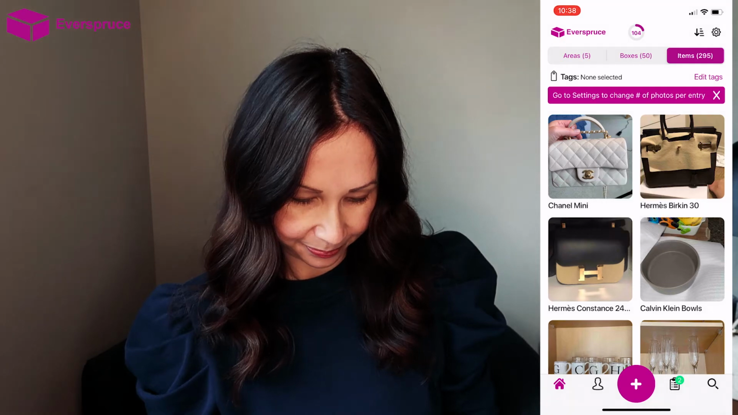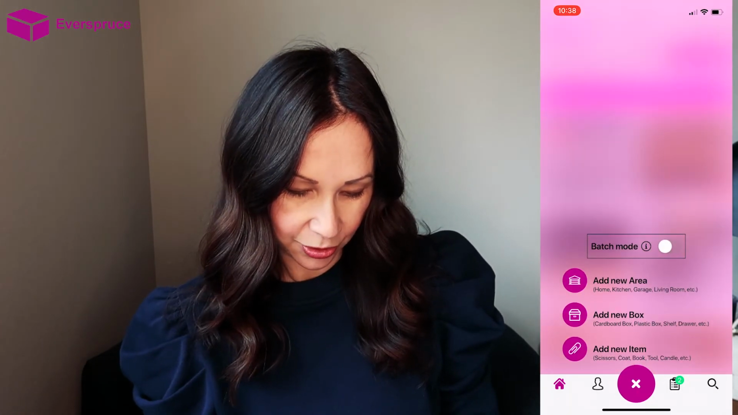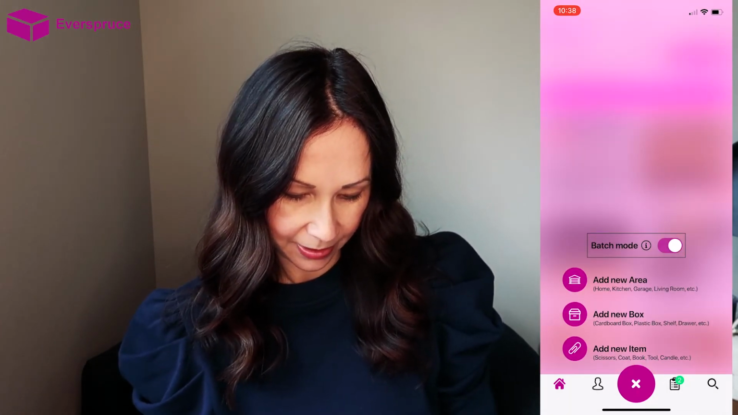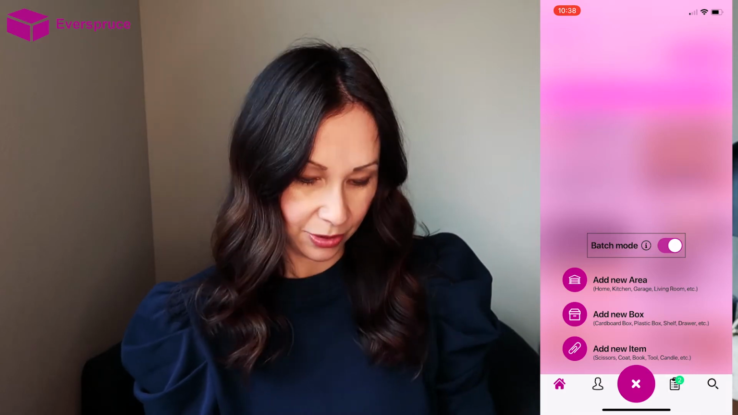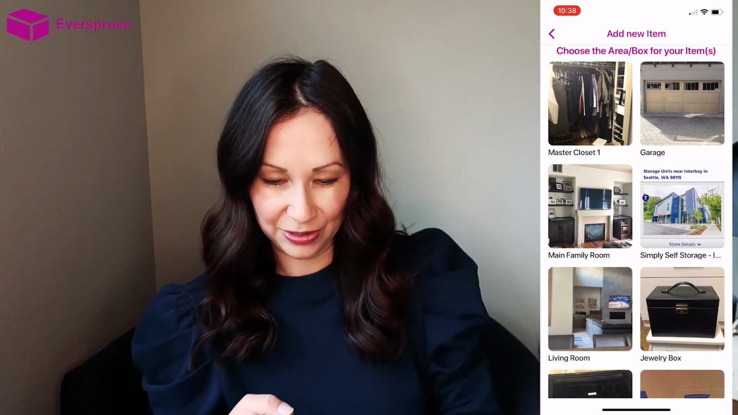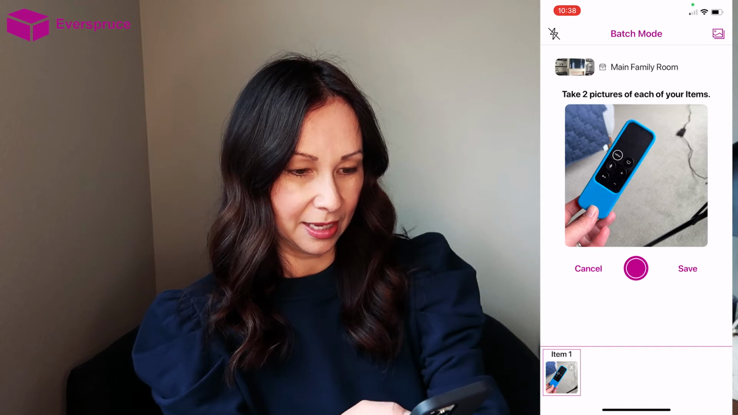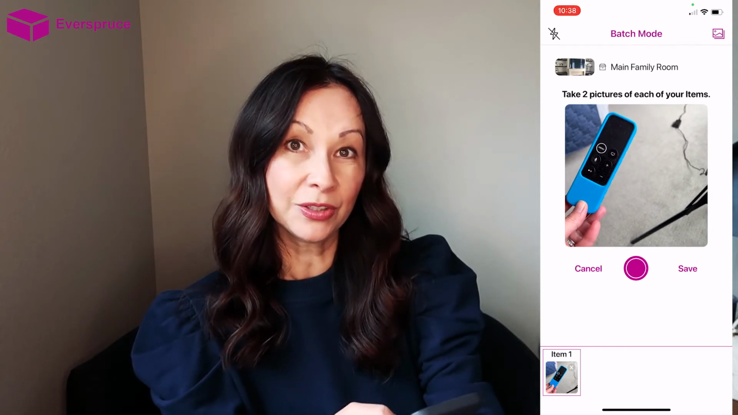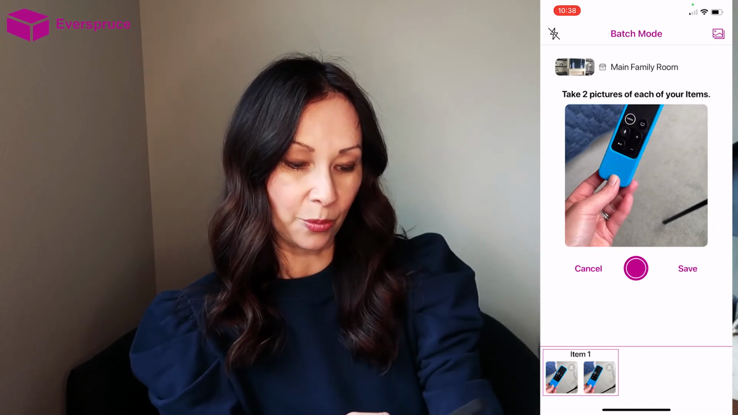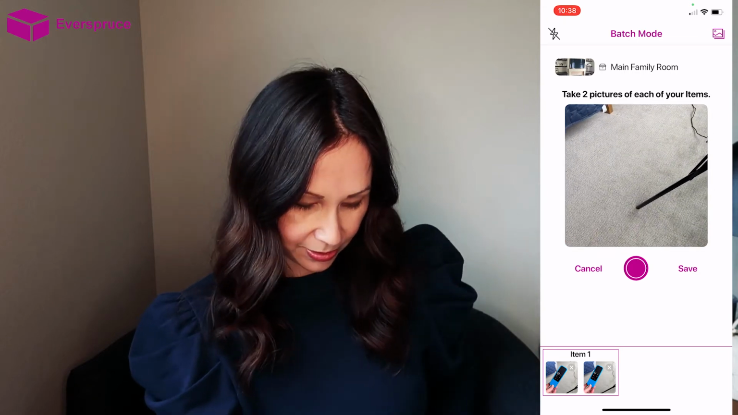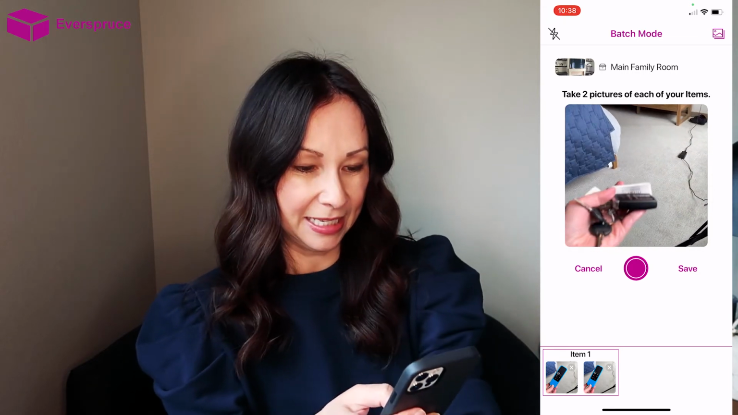So next we're going to show you an example of how to use this in batch mode. So we're going to go back into the Everspruce app, and I'm going to turn on batch mode. There we go. And I'm going to add new items. So I just have a couple things here, random things we can use for this example. And so this remote, and again, we have 2 pictures. So there's our 1 item right there with the 2 photos. And then let's use my keys.